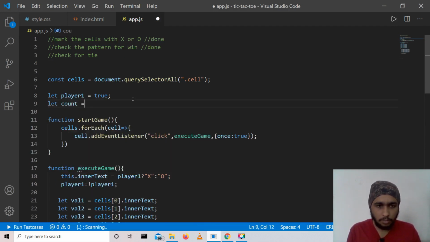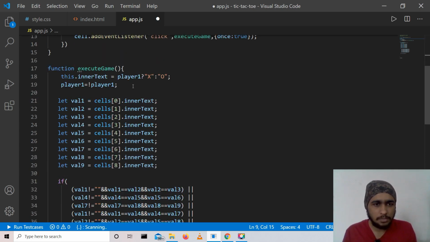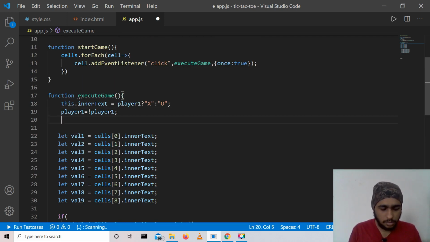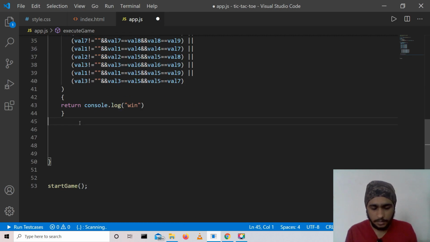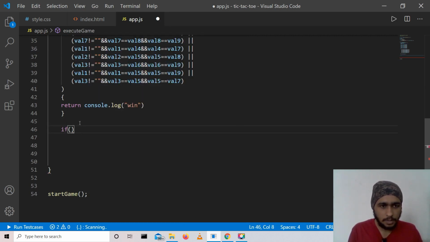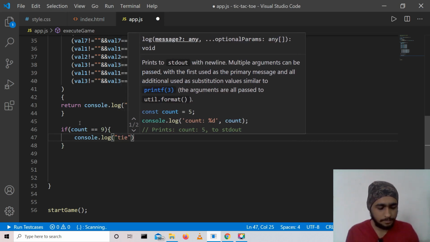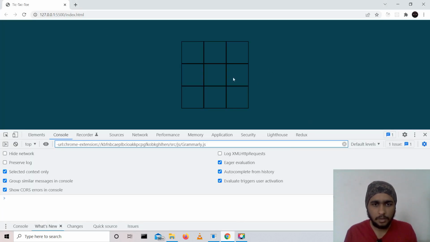Let count equals 0, and whenever this game is being executed, we are going to add count plus plus. This execute game function, whenever it executes, we'll do count plus plus, and in the last, if count is equals to 9, then we are going to console.log tie. Let's save this.